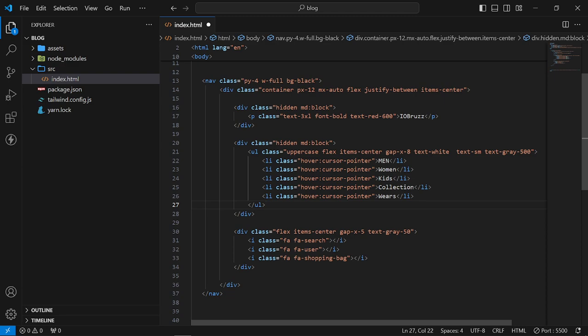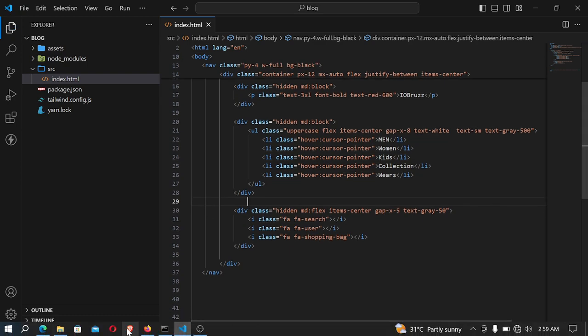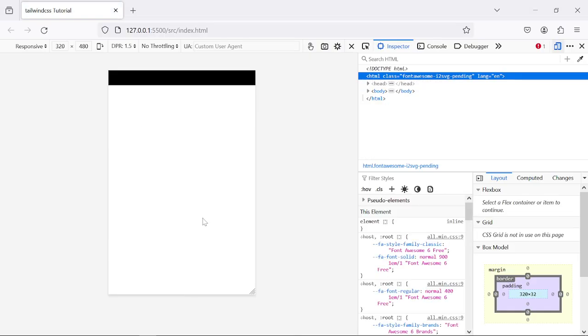And also the text, if you want, you can also make it hidden on small devices, and on MD I'm going to make it display flex. Let's go there, and you will see how beautiful our navigation bar is. Let's check it out.